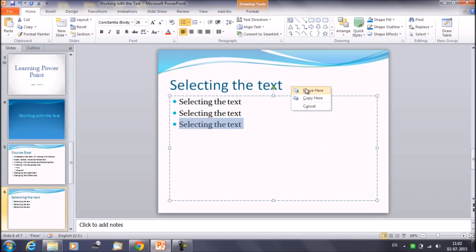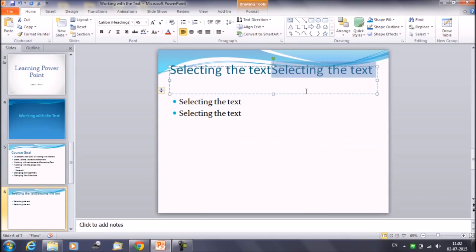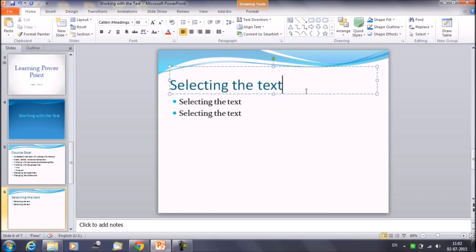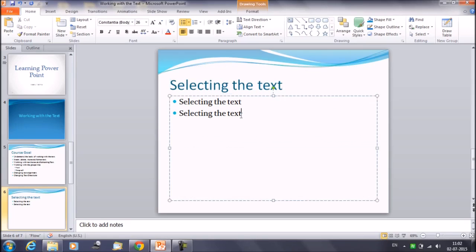Leave it here. Move here. Yeah. So in this way you can move your text. Then the other thing we can do with the text is copy and paste text. Select the text the same way, Shift and Home in this case.